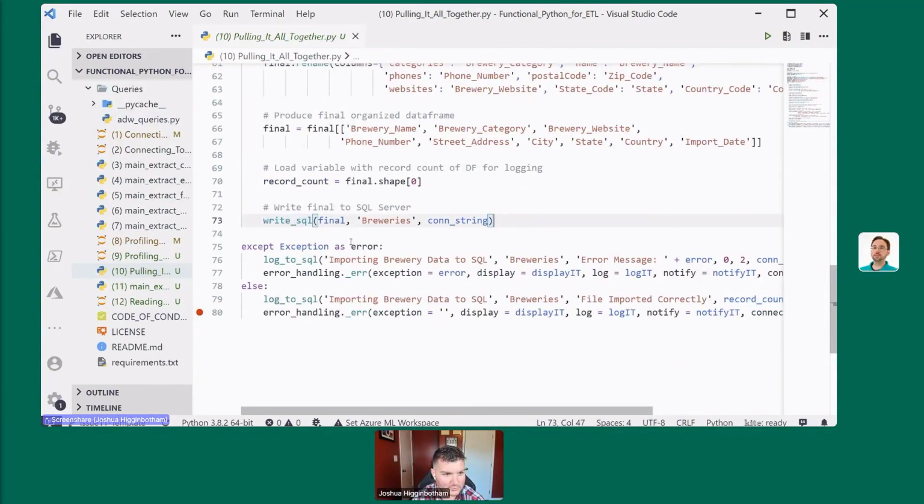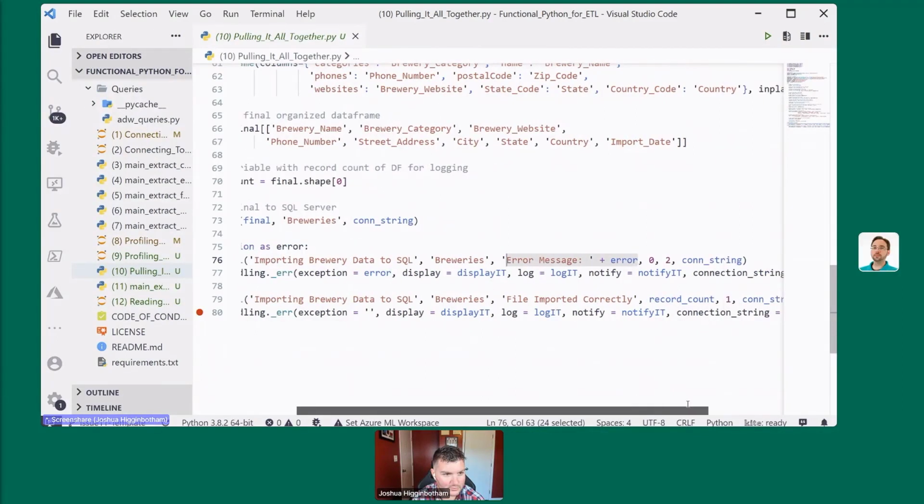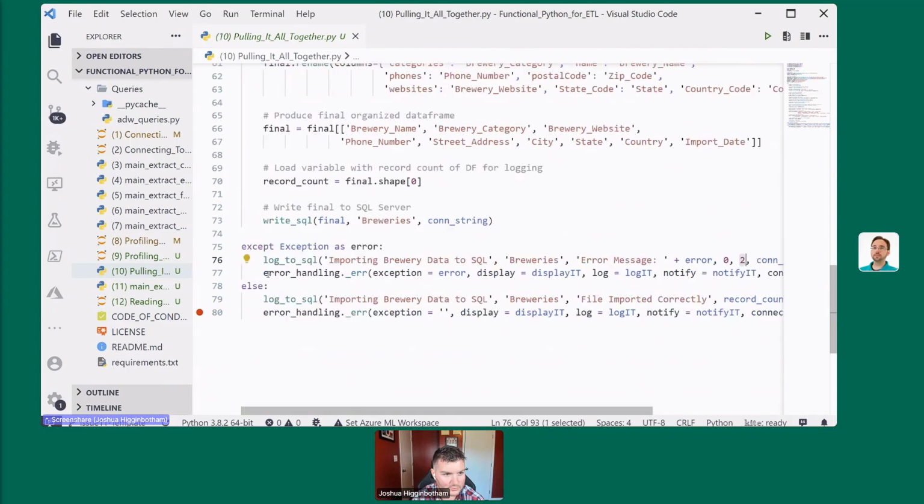If at any point this fails, we'll log to SQL that while we imported the brewery data to SQL, we received an error. We'll log the error message. We're going to hard code the row count to 0. If we were iterating through that data frame, inserting one record at a time, then we could actually get the rows that we inserted correctly into this variable. But if this was to fail at any point, it would roll back, and so we would not insert any records into it. We'll set the status to 2. Then we pass in the connection string. So I define that a 2 means an error to me in my logging table. We'll then call our error handler.